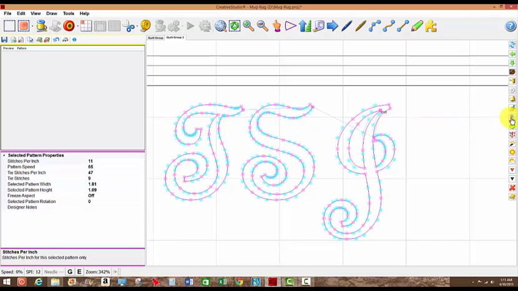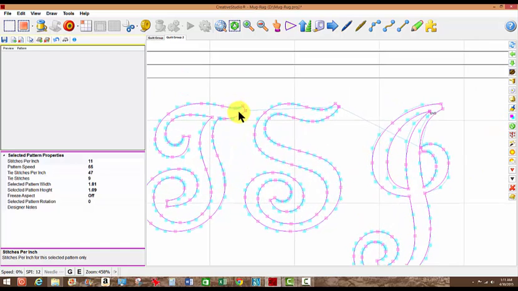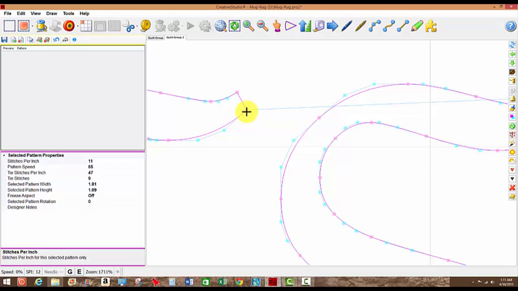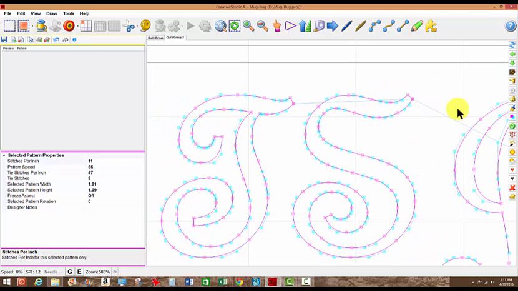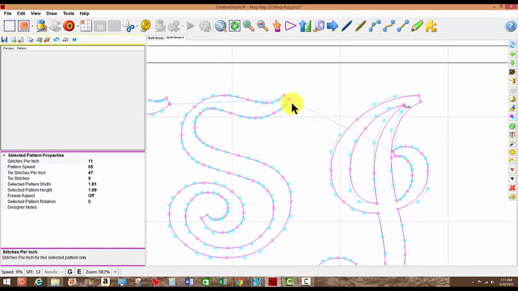So let's choose nodes, and as you can see, there are no-sew lines because there's a no-sew line that connects the T to the S, and then there's another no-sew line that connects the S to the J. So let's go ahead and take care of those first. Let's use our D for divide while we're hovering over that node, right? We've got a crosshair, and choose D.